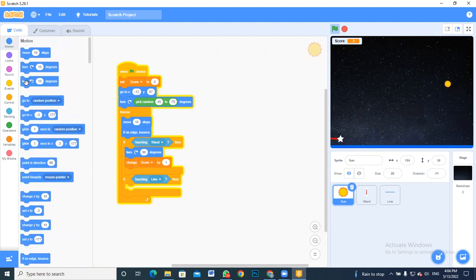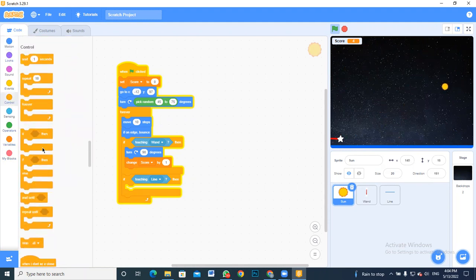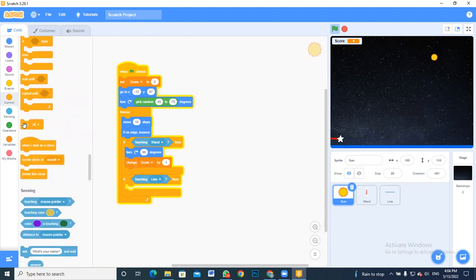We should lose the game. How do we tell that we have lost the game? We are going to go to this control option, I guess, and see this stop all. So this is going to stop everything.